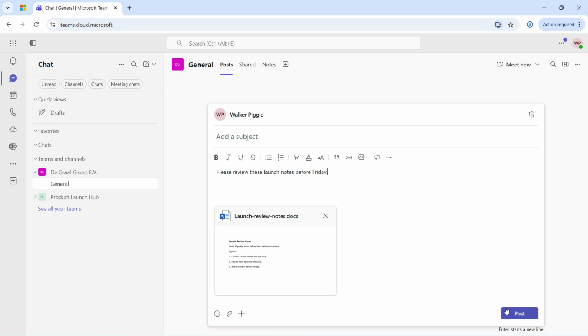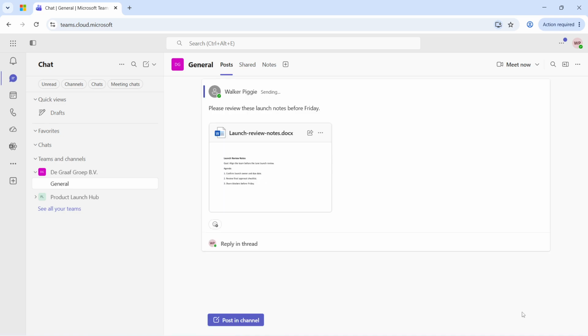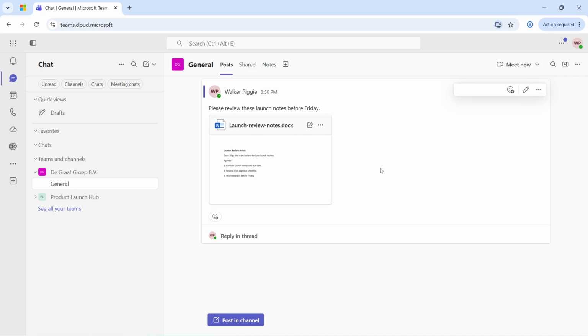Now we'll send the post. Click Send, which is the paper plane button at the corner of the message box. Wait for the post to appear inside the general channel feed. Confirm the post displays Launch Review Notes.docx as the attached file.